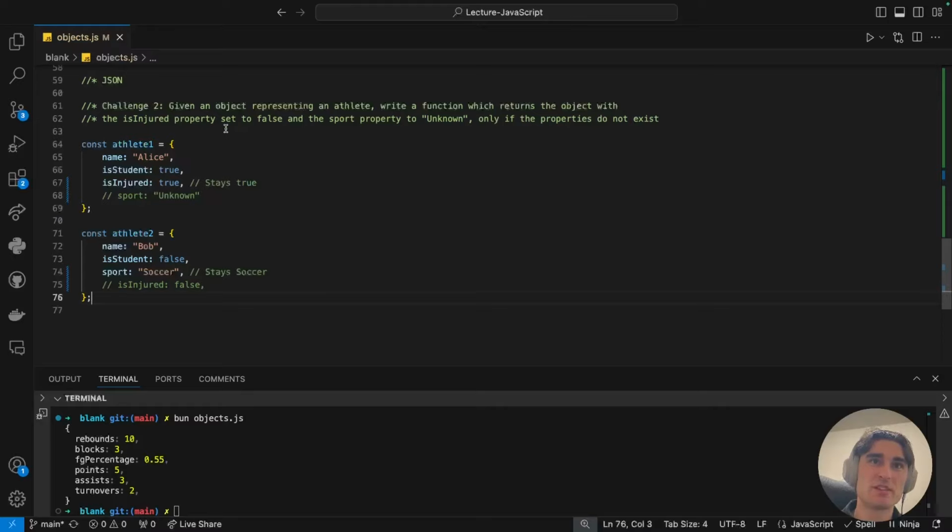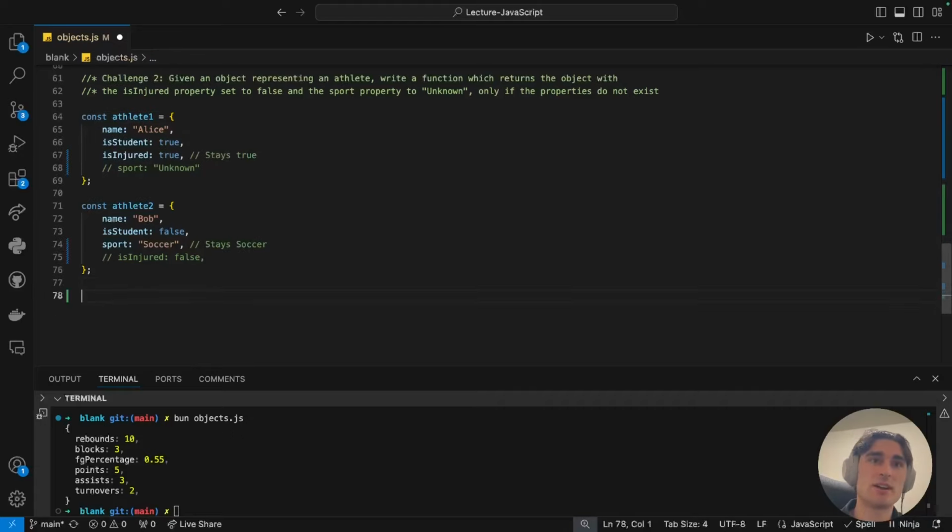Given an object representing an athlete, so we've got two athletes here, write a function which returns the object with the isInjured property set to false and the sport property set to unknown, only if the properties do not exist already within the object. So in this case, we don't want to override isInjured since this is already true, but we do want to set sport to unknown. And similarly here, we don't want to override soccer, but we do want to set isInjured to false, so that we make sure all of our athletes have the various properties defined.